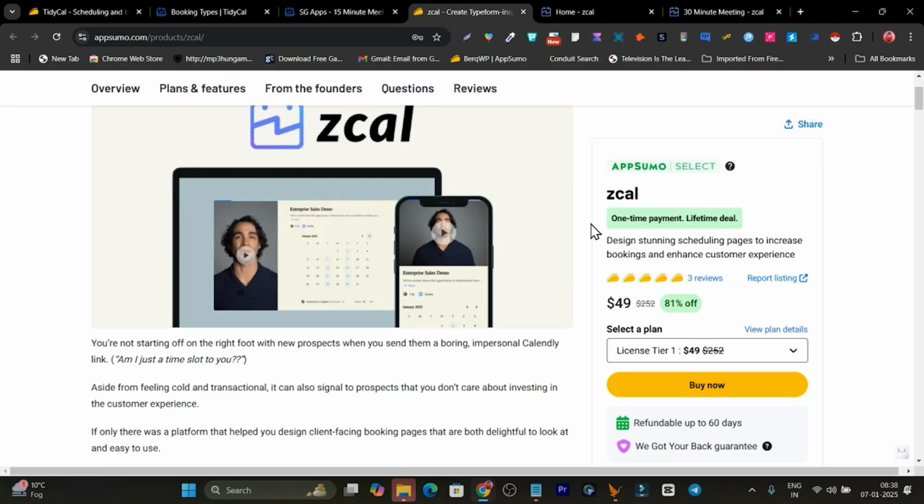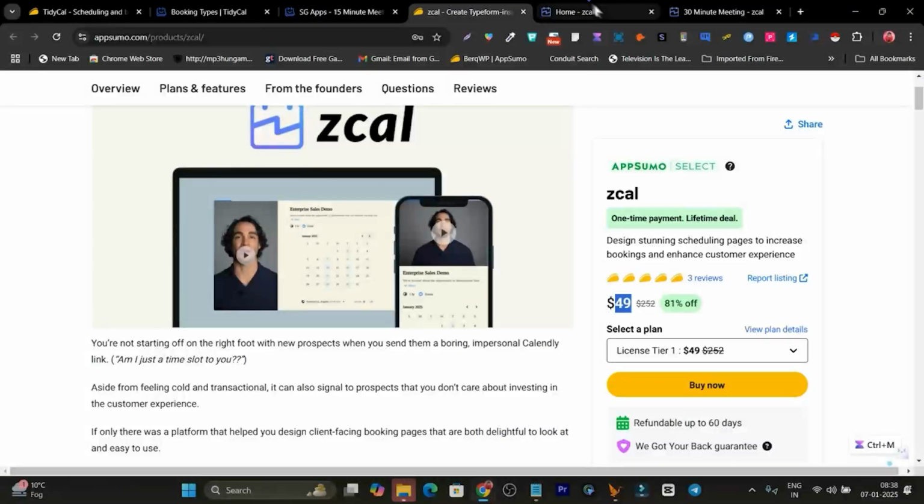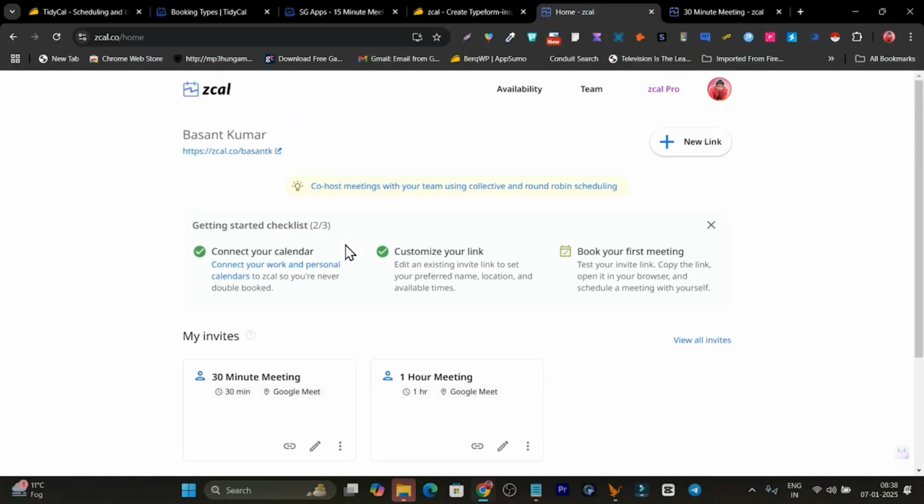So this is Zcal, recently added on AppSumo with the lifetime deal starting from $49. If you get its lifetime deal, this is the page where you are going to log in.